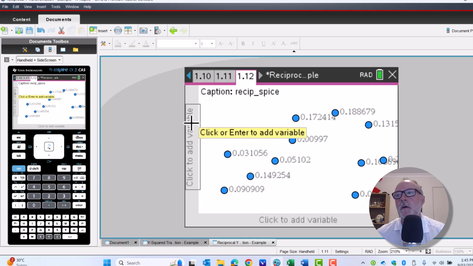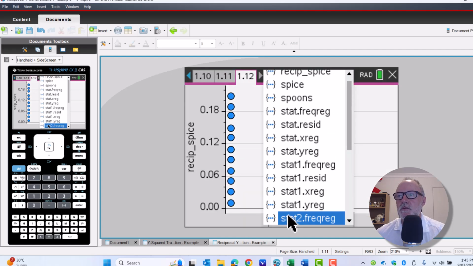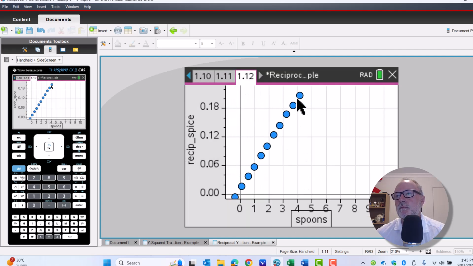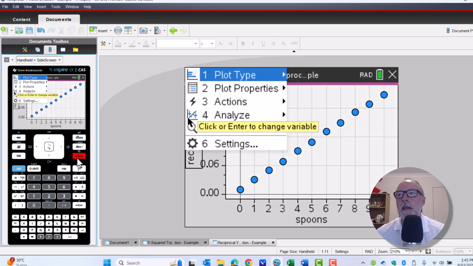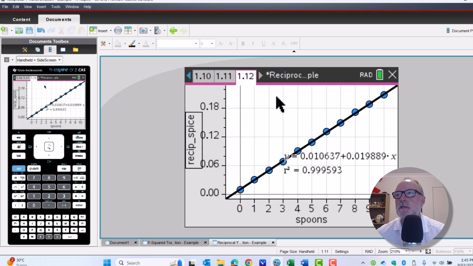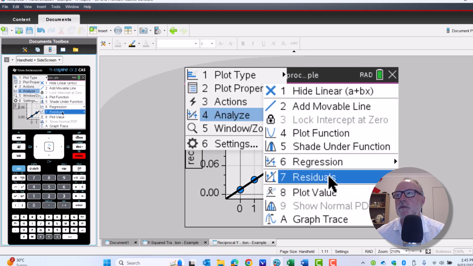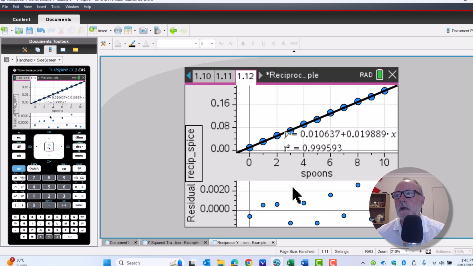Let's plot that. On the vertical axes, we now have the reciprocal of spice. On the horizontal axes, we now have spoons. Through analyze, we can add a regression equation, a plus bx format. There we have a nice straight line. We can go to menu, analyze, and add a residual plot. And that shows us the residual plot.